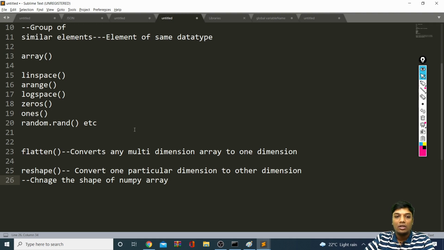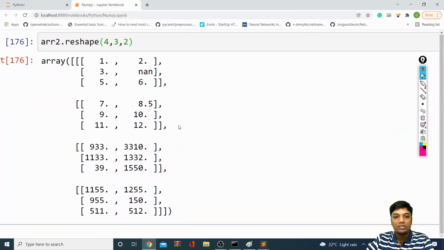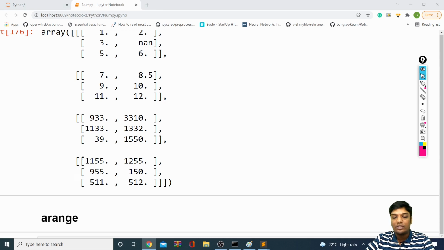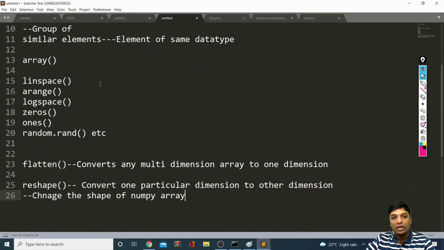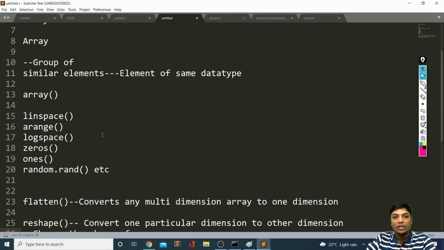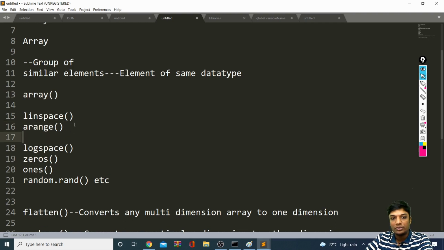Perfect. Next. The next function which we are exploring is arange. As I already told you guys in the previous session, when you want to create a numpy array, we can use many functions to create it. Already we have used array to create a numpy array. Now let's talk about arange.